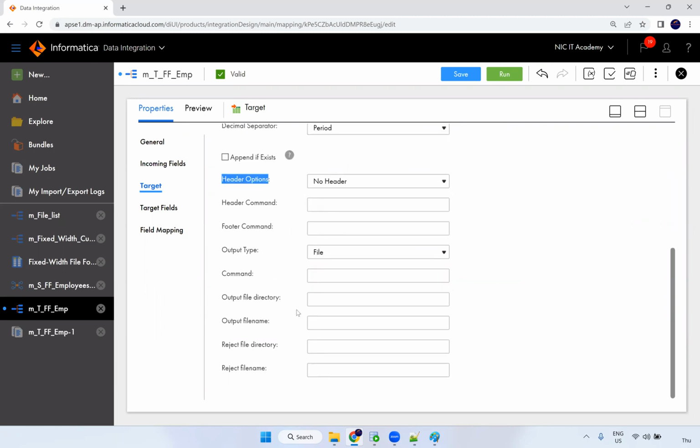But the directory and everything we have given. If you have any header and footer commands, like a trailer and header, you can make them here. Okay, so header and footer, you can make them here and you can run it. Clear? So just explore the other options here. You can test it.